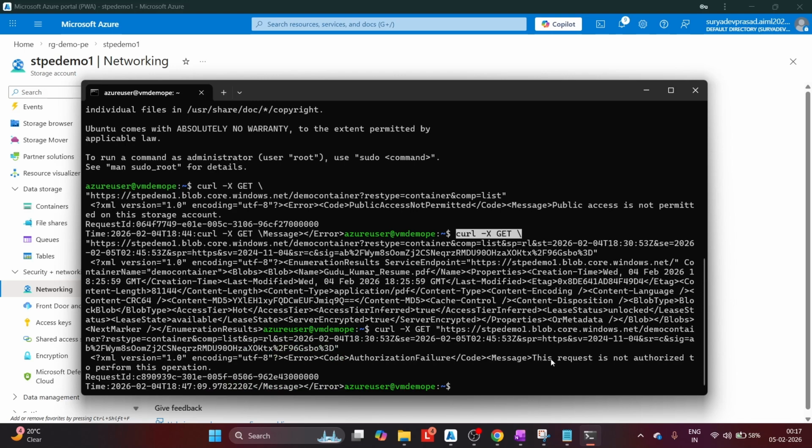So now you must be wondering that even if I have the SAS, why am I not able to access the storage account? Because Azure access works first at the network level, second whether you have the authentication, and then the authority, like if you have that or not. But here, since we have disabled public access, we get this error message.